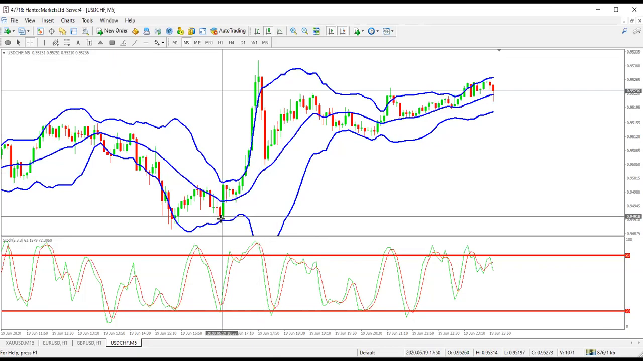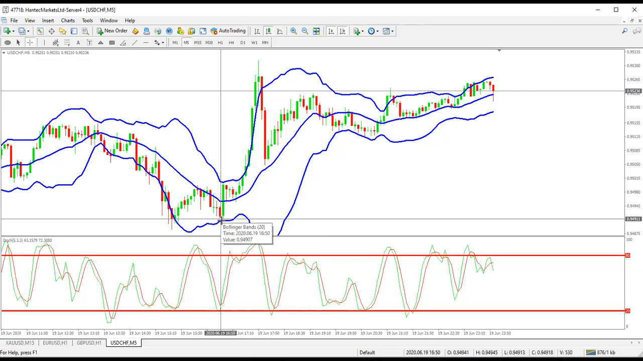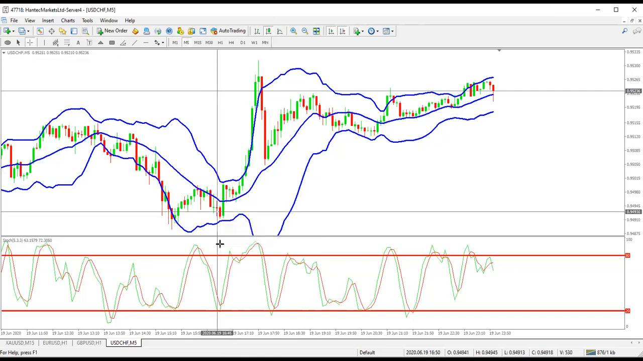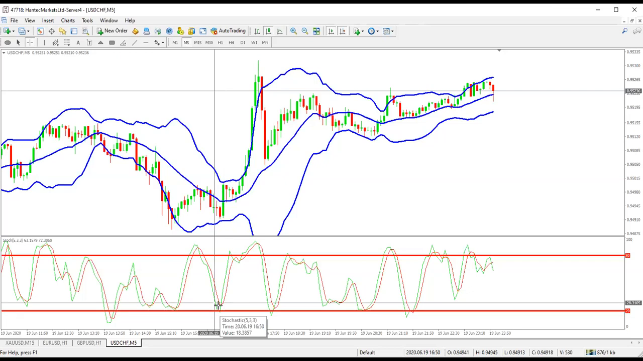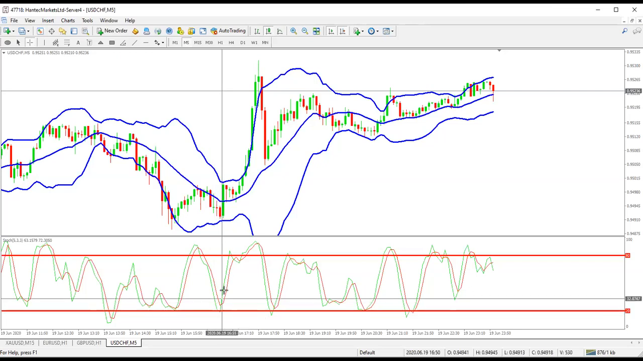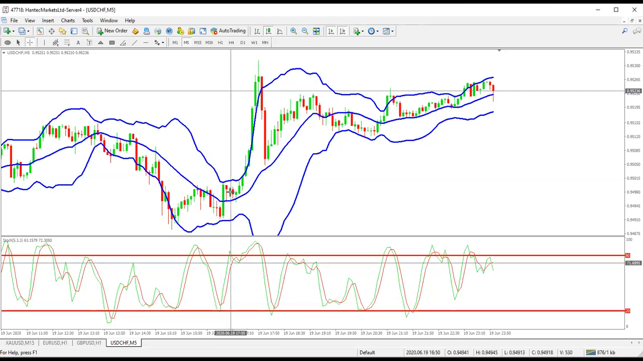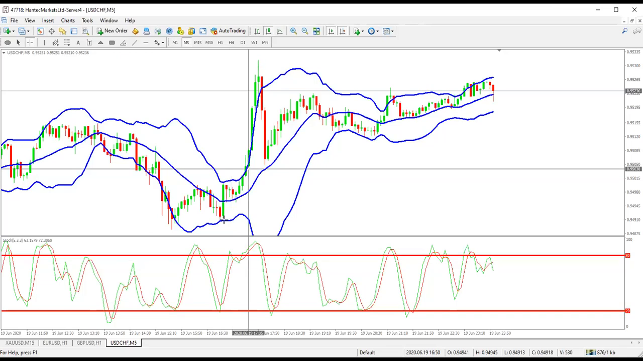But buying from here, why do you buy from here? It's down on the Bollinger, it's down on the stochastic. It's already touching the lower limit. Most times it might not cross under the lower limit, but it's touching it. And then look at how price is going to go up, just look at the upward momentum. So that is how I use it.